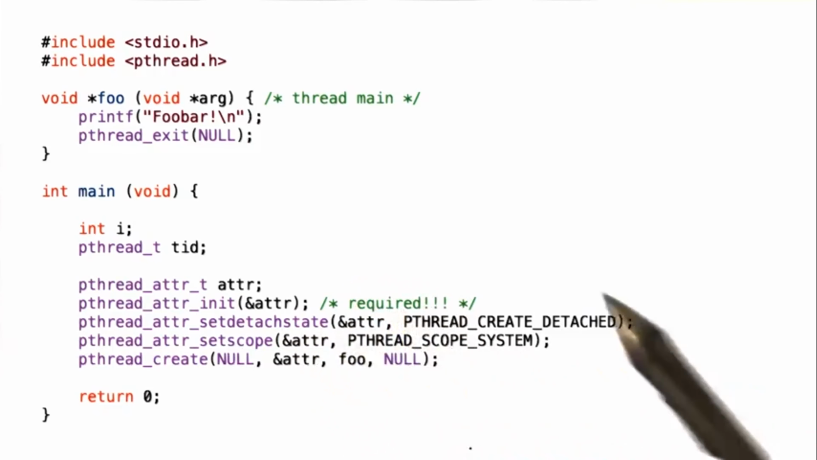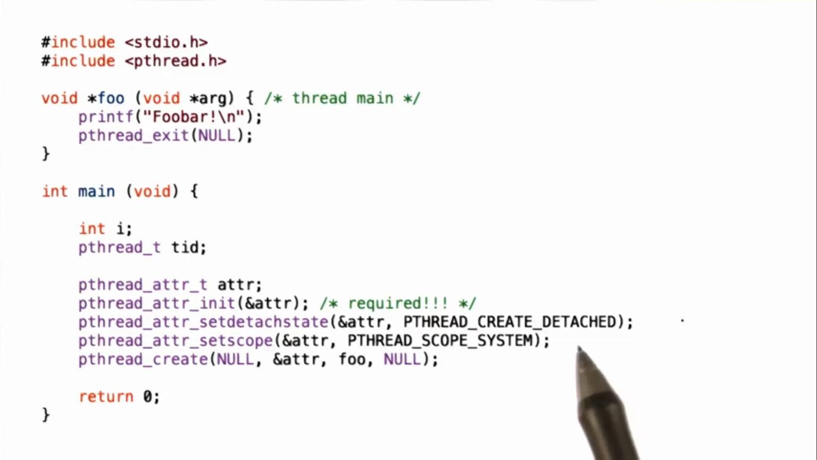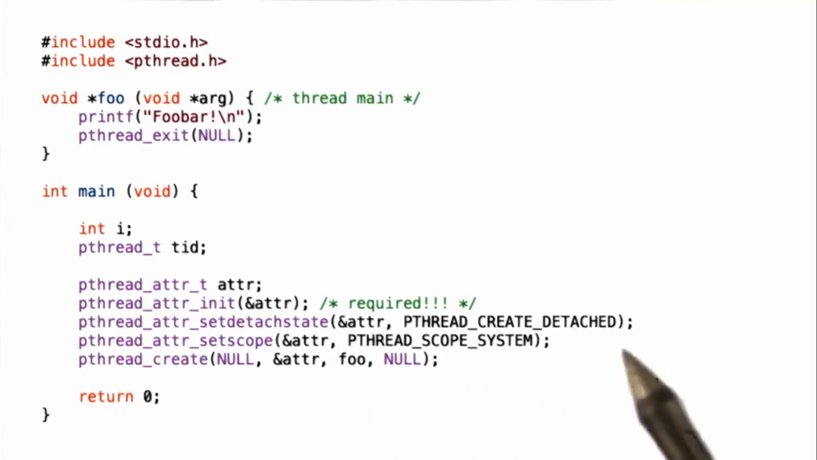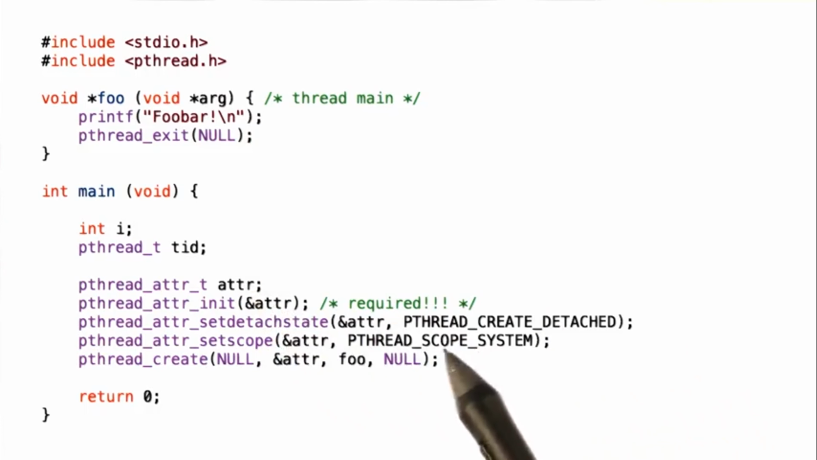We can also adjust the values of the attributes using calls like pthread attributes set detached state or set scope, or whichever other attributes we want to adjust. For instance, here we're setting the detached state to be pthread create detached, like what we described just a minute ago. And we're setting the scope, the scheduling scope of the threading system, to be the system scope. This means that the newly created thread will share resources equally with all other threads in the system.